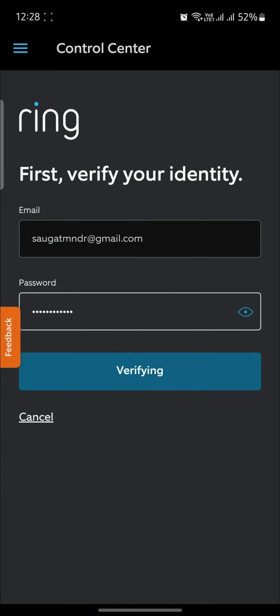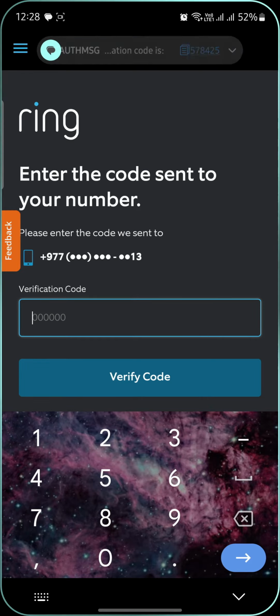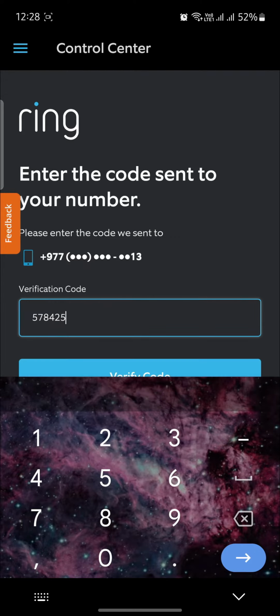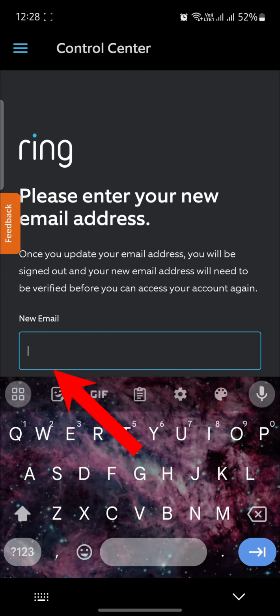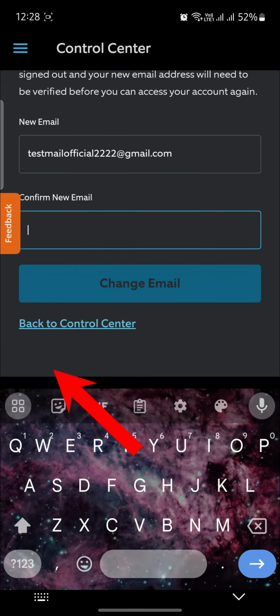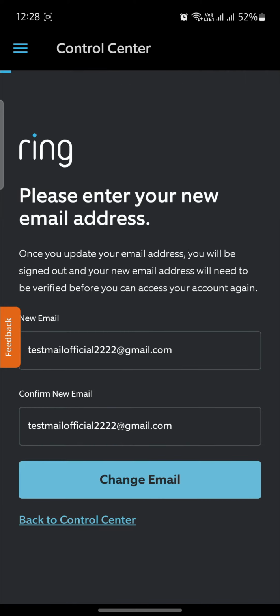Now click Continue and a verification code will be sent to the phone number with which you have registered your Ring app. Copy the OTP code and paste it in this box. Now click Verify Code, and after the verification is complete, you can enter the new email which you want to replace your old email with. Confirm the new email once again and click on Change Email.